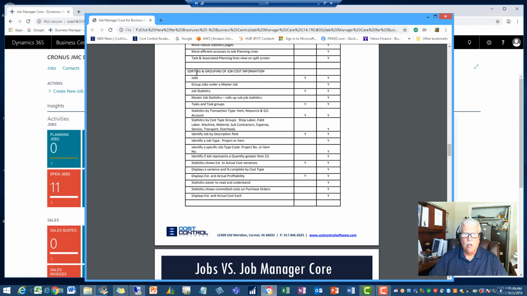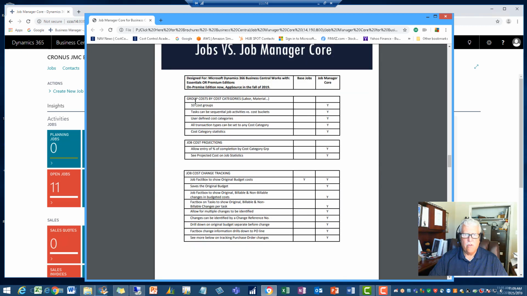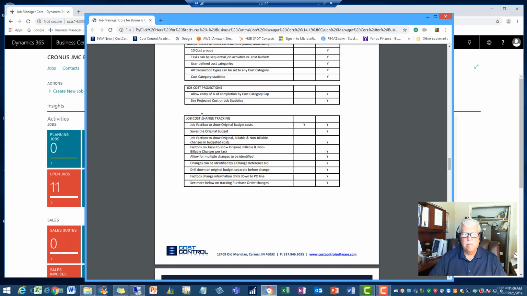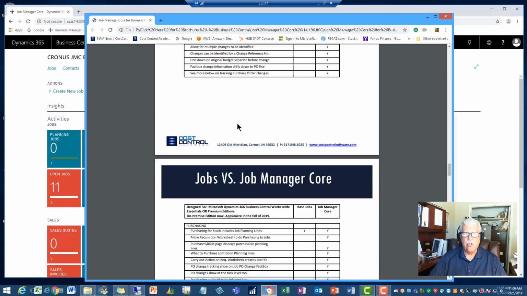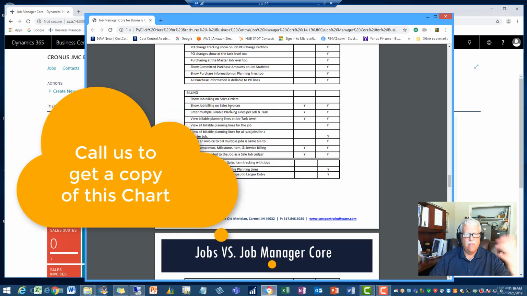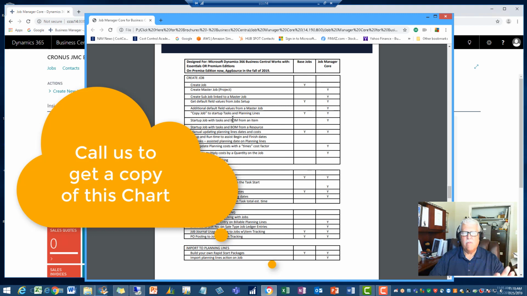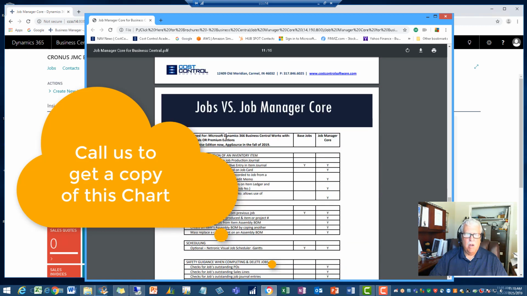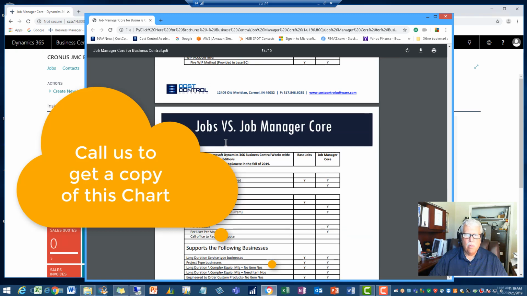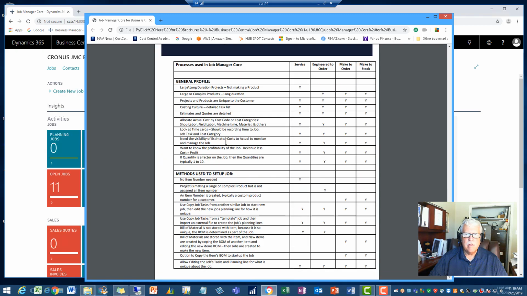scroll down a little bit here: sorting and grouping of jobs, identifying fields, project types. There's all sorts of things. I'm going to go down further. Grouping by cost categories. I'll spend some time on that in just a moment. Projections, changing and tracking costs on a job, and I even get into billing. This covers billing and so forth. So lots of great information here to help you understand the difference between the base jobs and Job Manager Core. And then, in the same document, I'm going to scroll down just a little bit more.